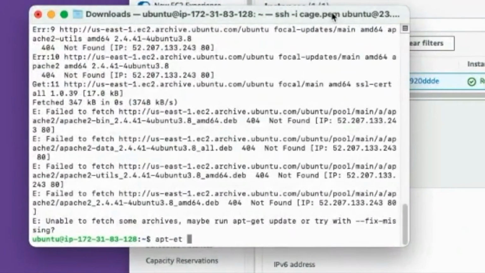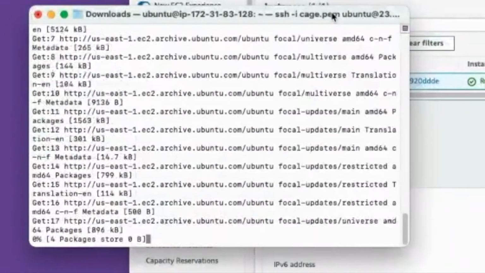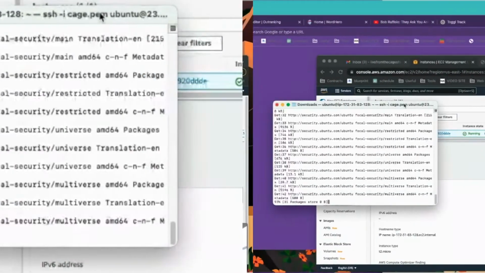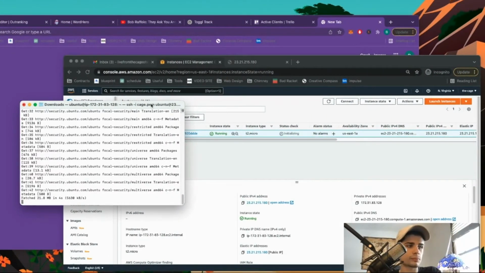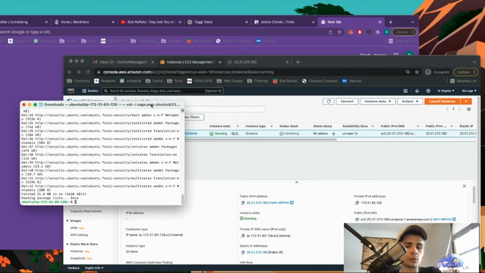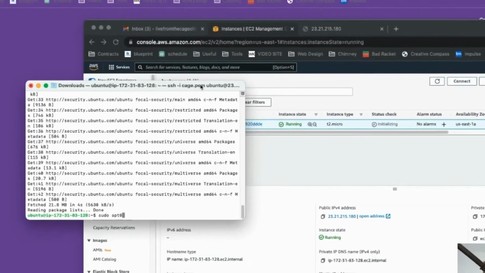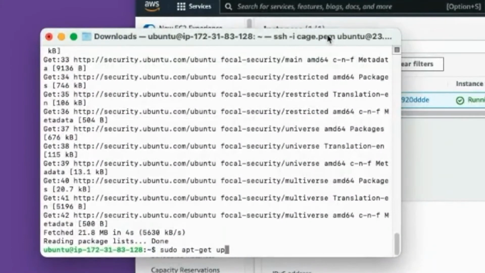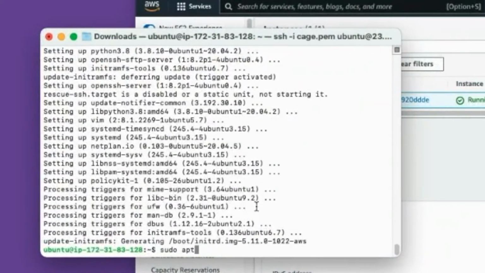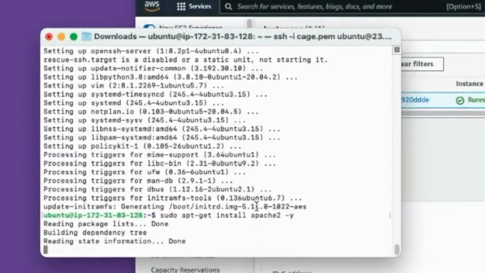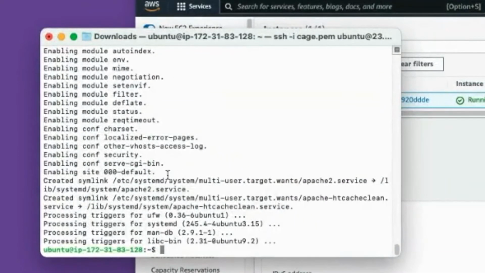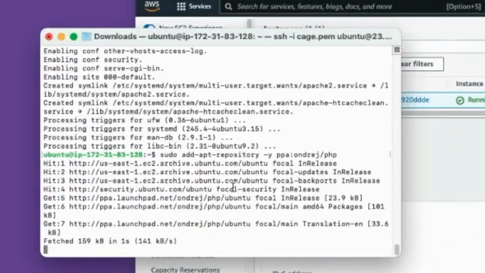So what we need to do is first update all our packages. Almost done. Now we're going to upgrade. That's finally done. We're going to do sudo apt-get install apache2 -y.